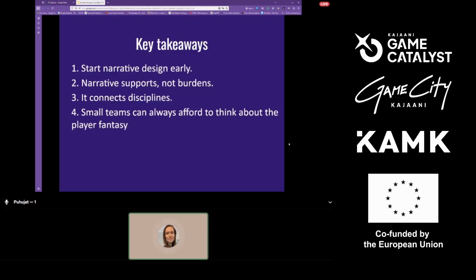But we're at the end of the lecture, so I'm gonna recap the key takeaways. The first one is to start narrative design as early as possible to get it good. Then remember that narrative is there to support and not burden your work. It's there to connect the disciplines behind the why, and small teams can always afford to think about the player fantasy.